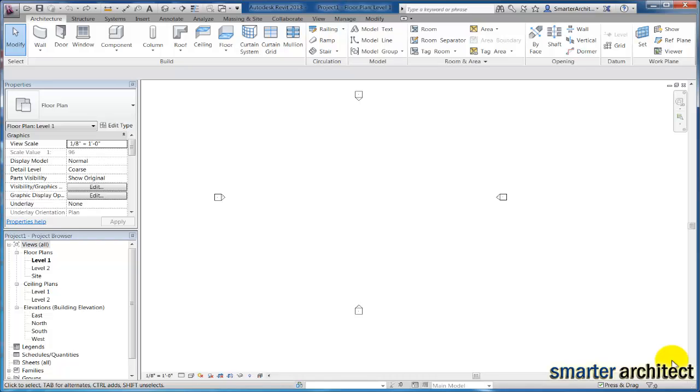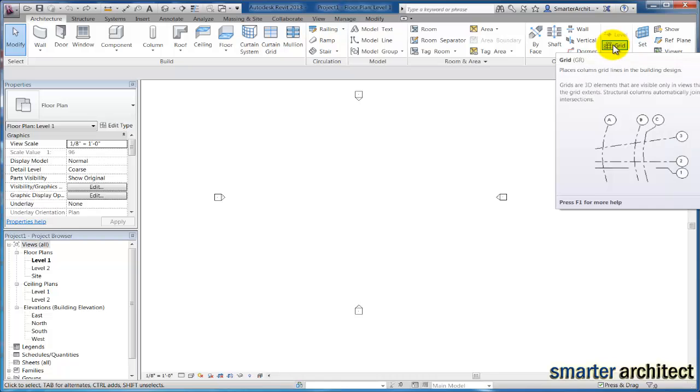Okay, so in this video, we're going to get started creating ourselves a column grid here in Revit. And we're going to use it as we go through all the steps we need to take in order to create a structural framing plan over the next couple videos. So up here on the Architectural tab, let's come down here to this Datum panel, and I'm going to click our grid tool.